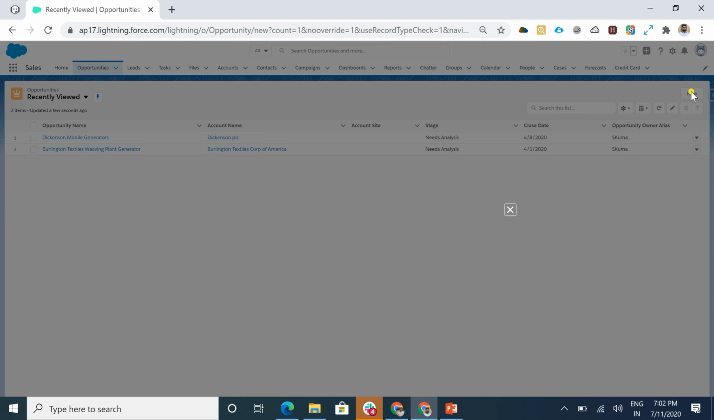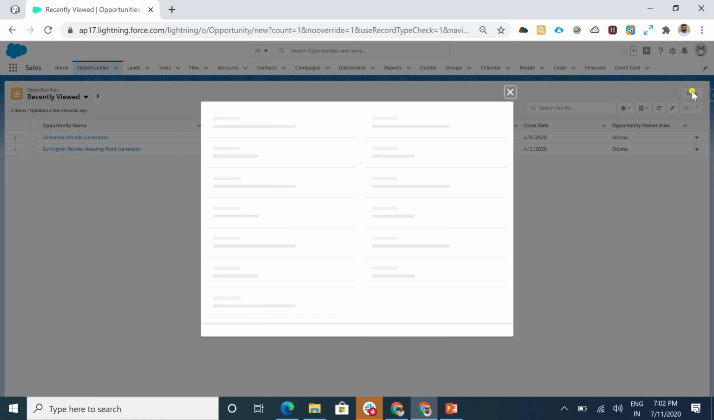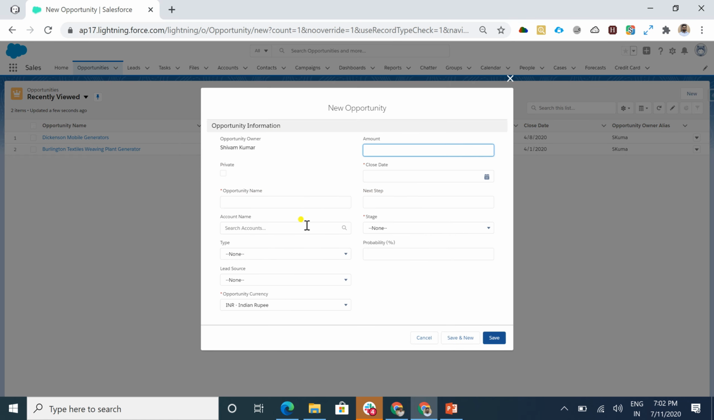Now creating the new opportunity. Whenever you have enabled multiple currencies, let's say for opportunities or accounts or campaigns, the opportunity currency is enabled automatically there. So I'll put in my opportunity name, let's say big deal to US. What will be the amount? Just for example, 5 USD.